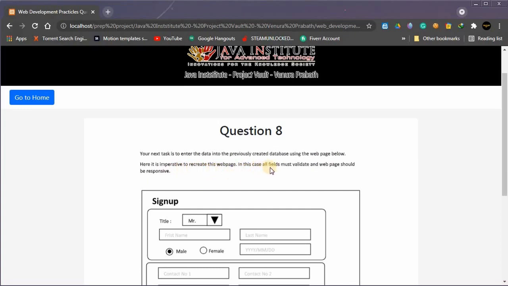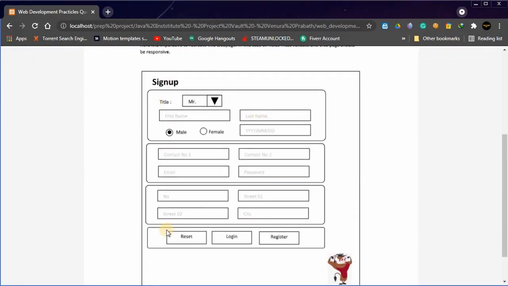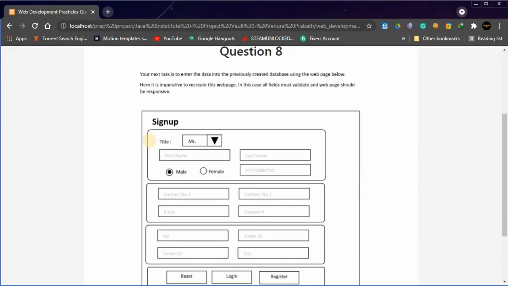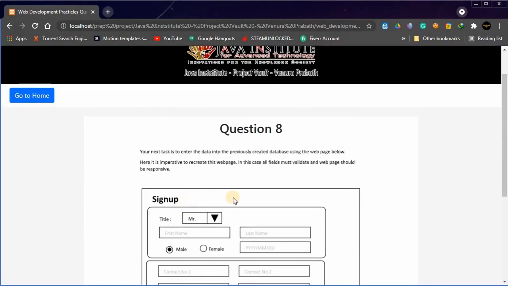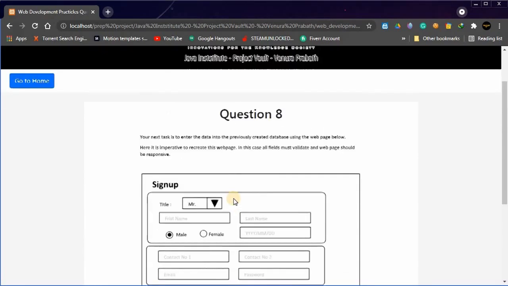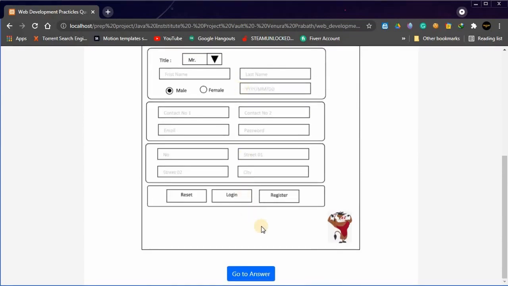In this case, all fields must validate and the web page should be responsive. We have to create this form. You can see they gave us a sample web design in order to create our sign up page. We have to create a responsive page and use this page to insert the data into the database we created in the previous question. Let's go to the answer.